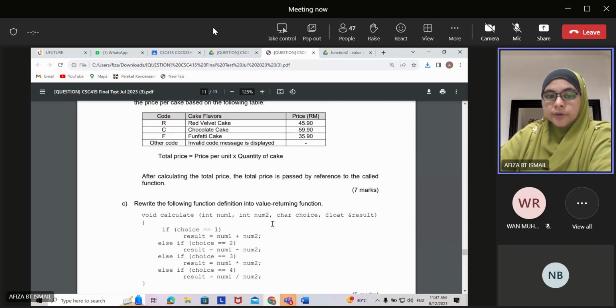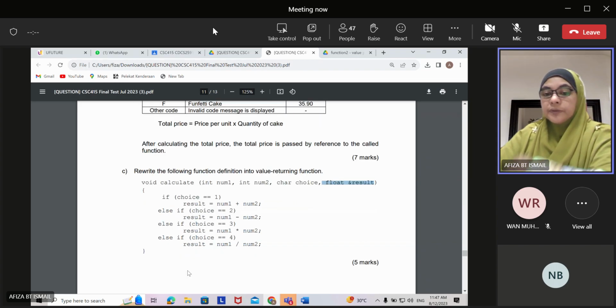Okay, and then this one, rewrite the following function definition into value returning function. So since this one we have float and percent result, so this one you should rewrite by using value returning function. So maksudnya kalau value returning function, you must have that return statement. Okay, when you have that return statement, so you do not have to use the void. The void lah, you must replace by something else lah for the data type. Okay.